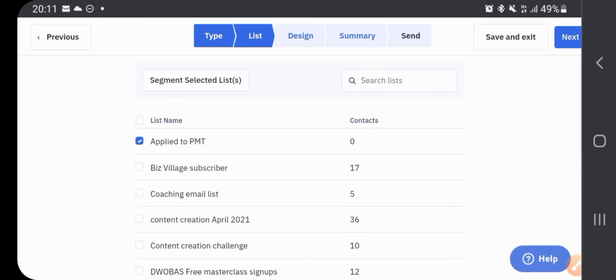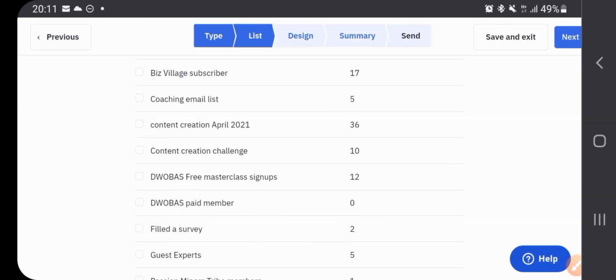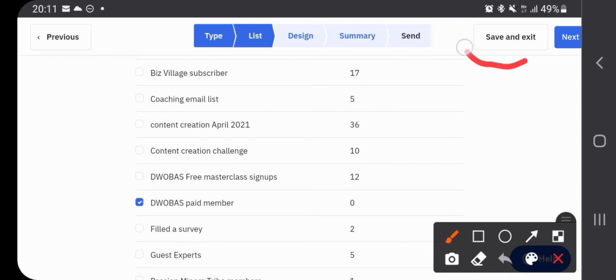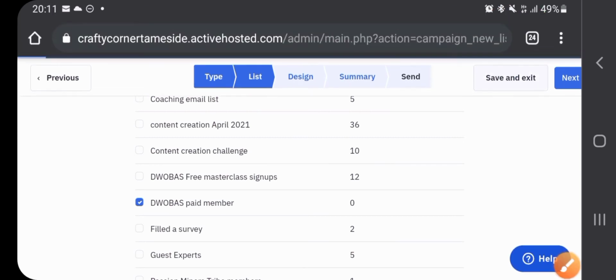I simply untick the one I don't want and tick the one that I do want. Then I can either just press save and exit, or go through all the next steps until it's finished. And now I'm just going to save and exit.